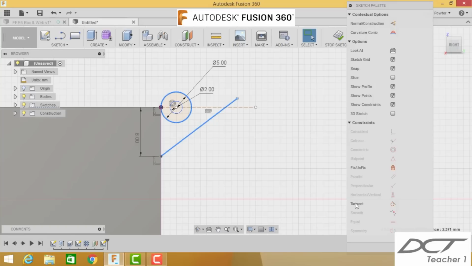Now this is where, if you watched my video from Fusion Fortnightly number 5, I should have applied this tangent constraint, okay, and I didn't. So I do apologise. Once again, thanks to Scott Moyes for showing me the error in my ways.